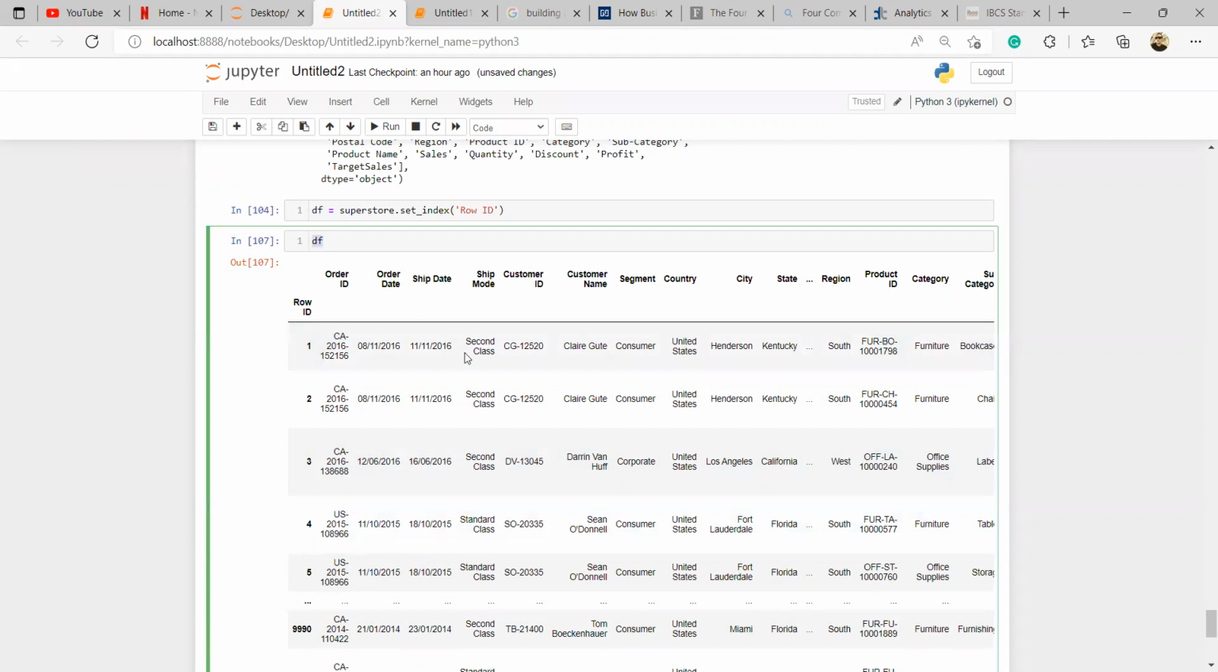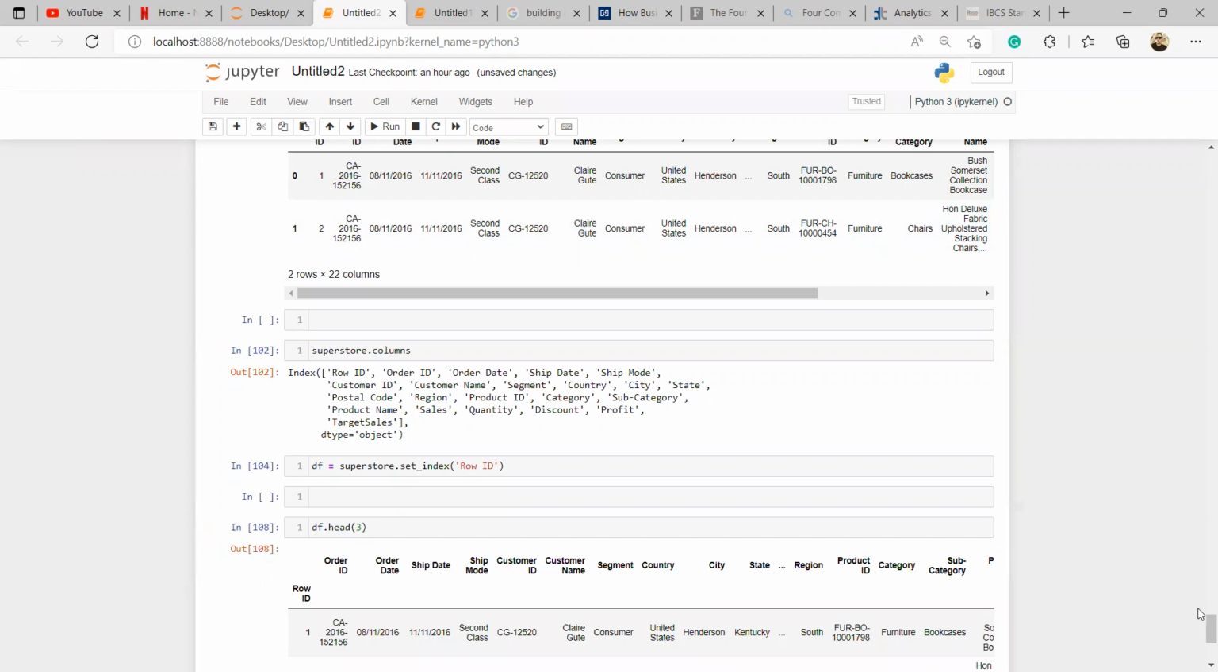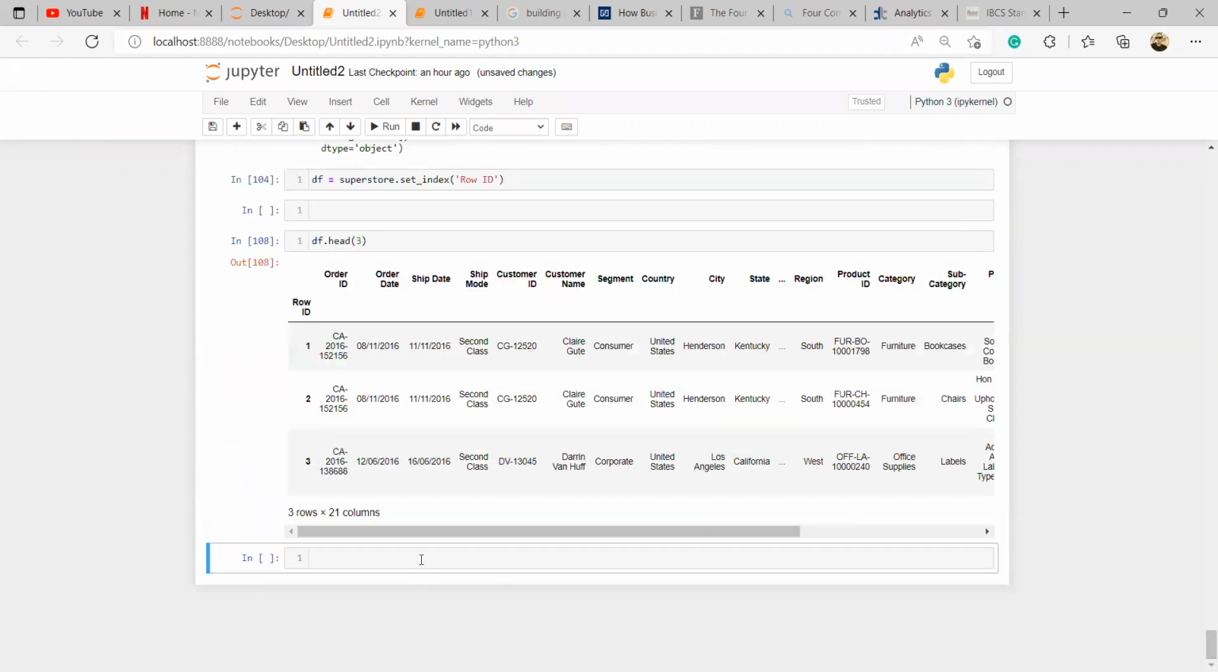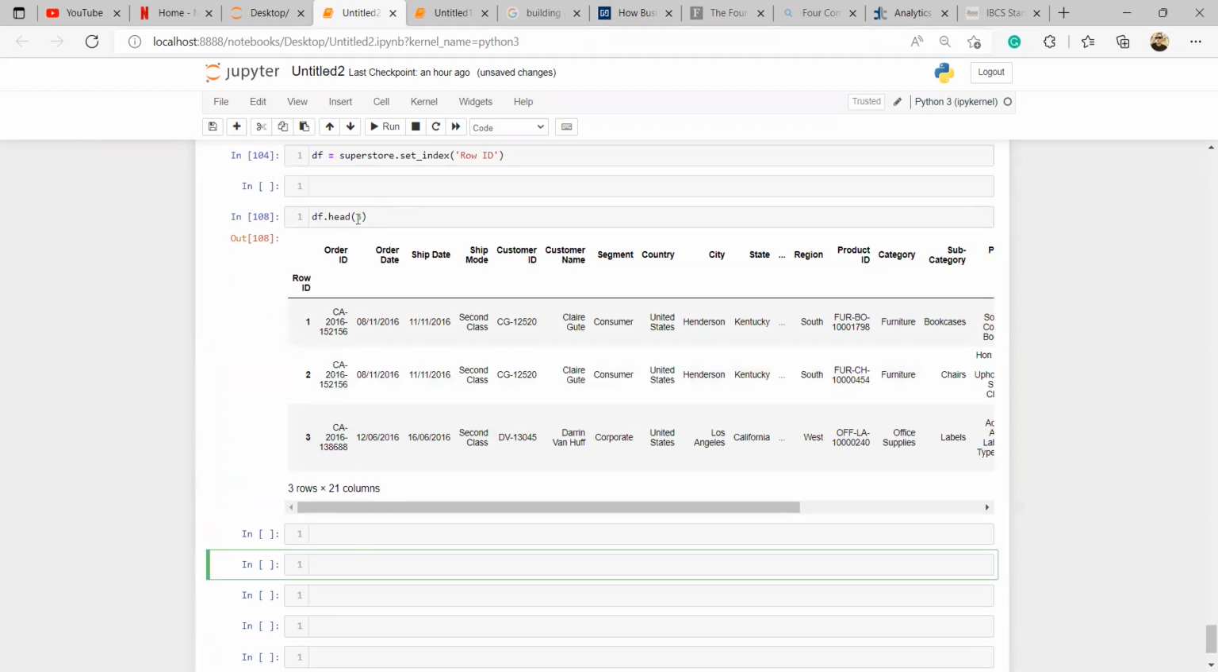Sometimes if you look at your data, for example, I want to select the first 3 rows. You know how we selected the first 3 rows. We selected it by saying df dot head, and I put 3. It will give me the first 3 rows. If you want to use it this way, it's also possible.